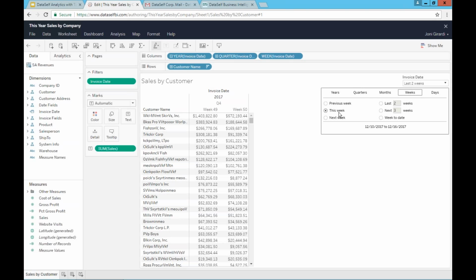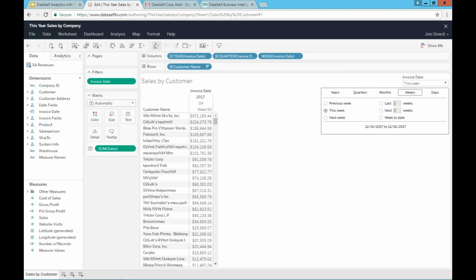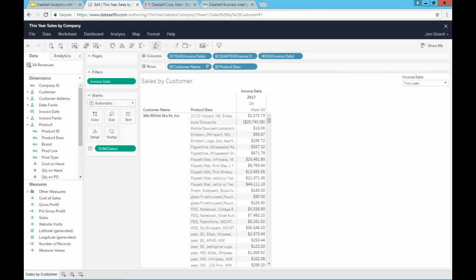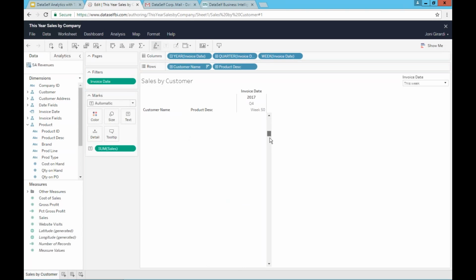Well, in my report I want to see this week. So right now I'm seeing sales by customer this week. I also want to see sales by customer by product and invoice number. How can I add them? It's pretty much drag and drop. If you know how to drag and drop, you can do it. So if I want to see product, I come here, I find product description, and I drag and drop it into my rows. So there it is, by customer, by product, I have sales.